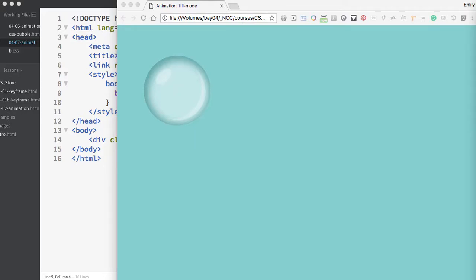The animation fill mode property defines what values are applied by an animation outside of the time it is executing. So specifically, it's going to define what styles are applied to the element during the animation delay time and also after the animation has finished execution. This is a little hard to explain, so it's better if I just show you.